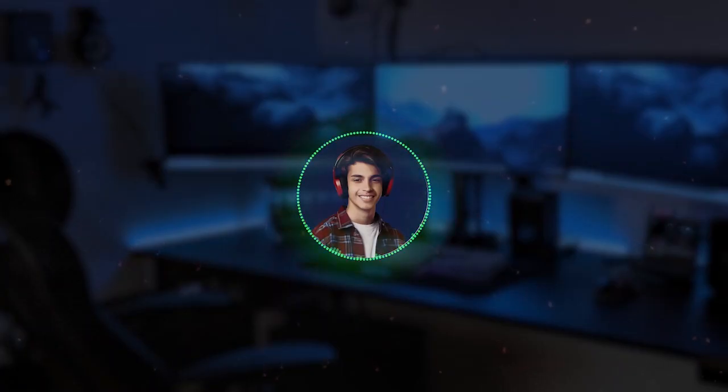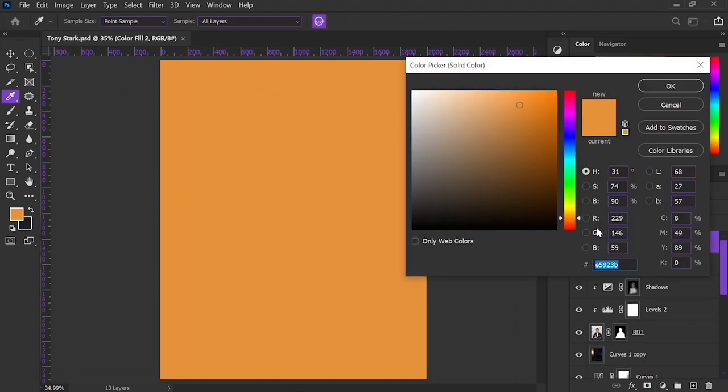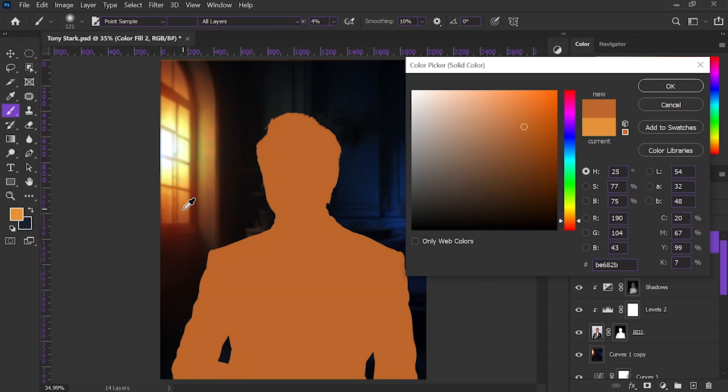And at last, I'm going to show you my personal favorite method that I use daily. Select the solid color, match the light source and clip it to the subject.